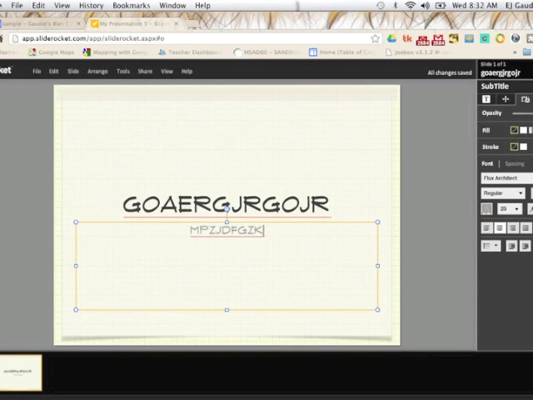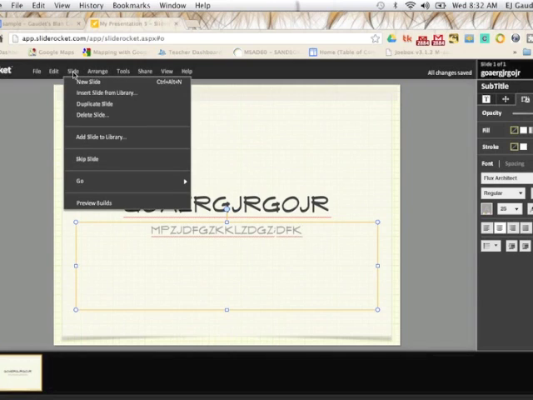Oh, I spelled that wrong. And we can add new slides if we'd like to. The new slide is here. You can insert a slide from a library. What this allows you to do is create a slide that you might use in several different presentations, keep it in your library, then put it into different presentations as you add the slide. But we'll simply do a new slide right here.